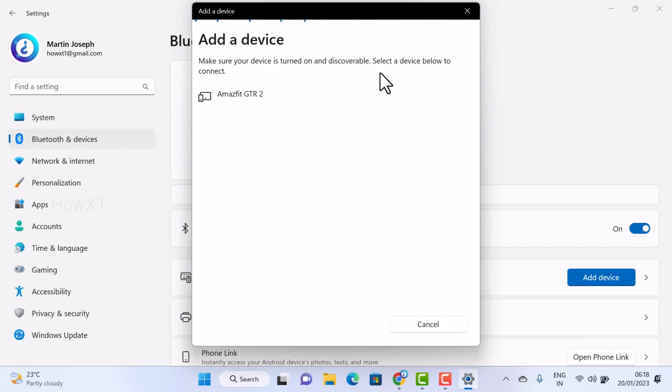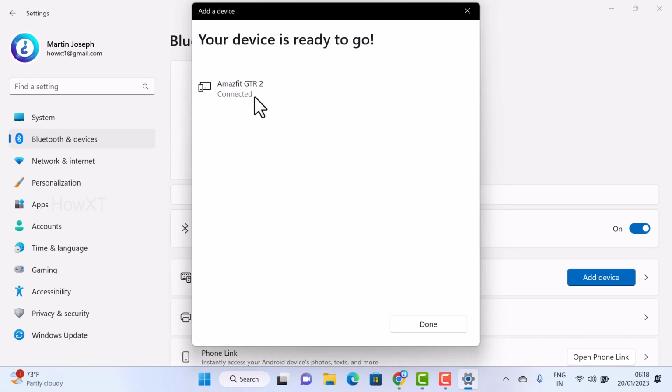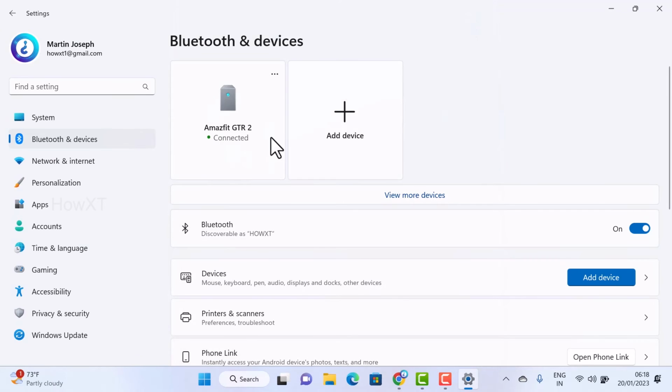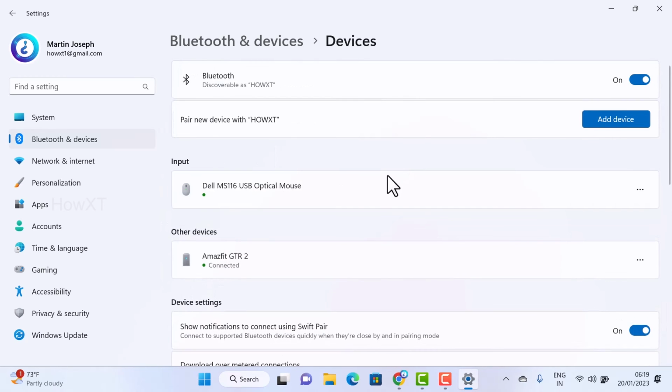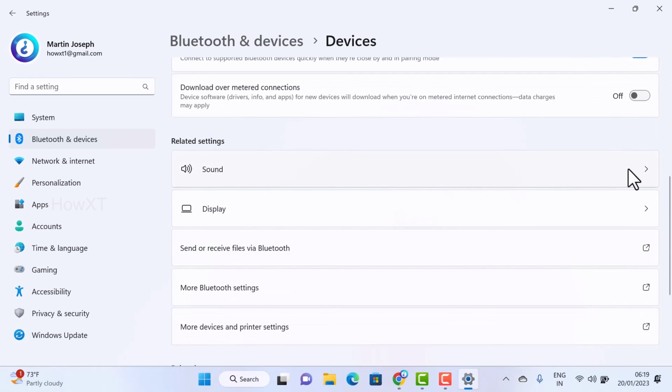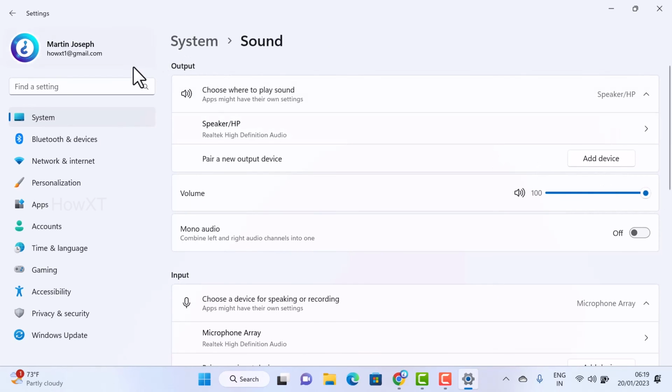On your device, that is your Bluetooth speaker or other Bluetooth device, you should switch on the Bluetooth. Once you switch it on, my Amazfit GTR 2 will show up over there. I just want to connect this one. Once I connect, automatically your device will be connected to your laptop so that it will be easy to have access. If you want to see how many devices are added in your laptop, just click view more devices and you will find your input devices. I added a Dell mouse, as well as the Amazfit GTR 2 I have connected. If I want to connect a speaker, I can add a device and connect the speaker as well.